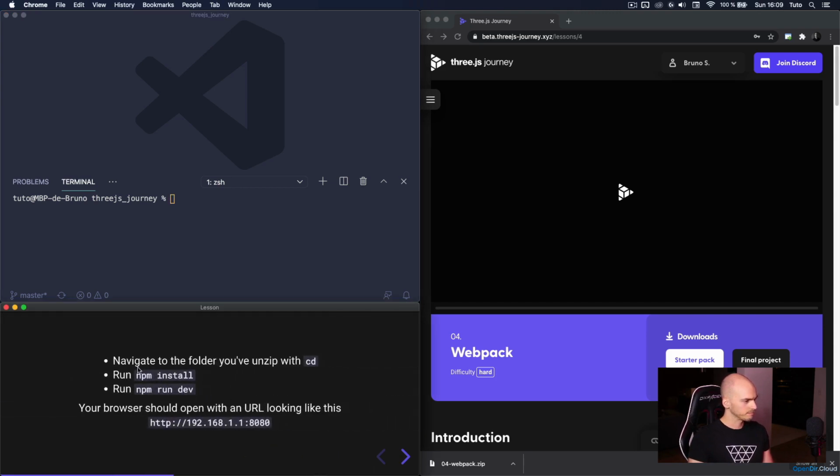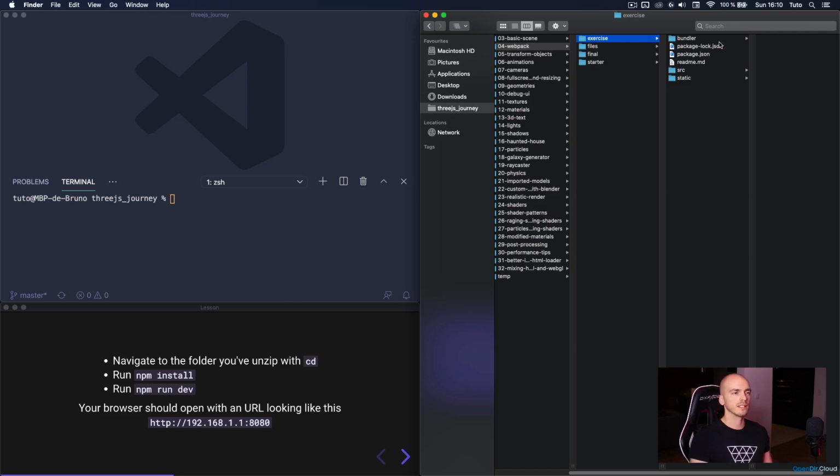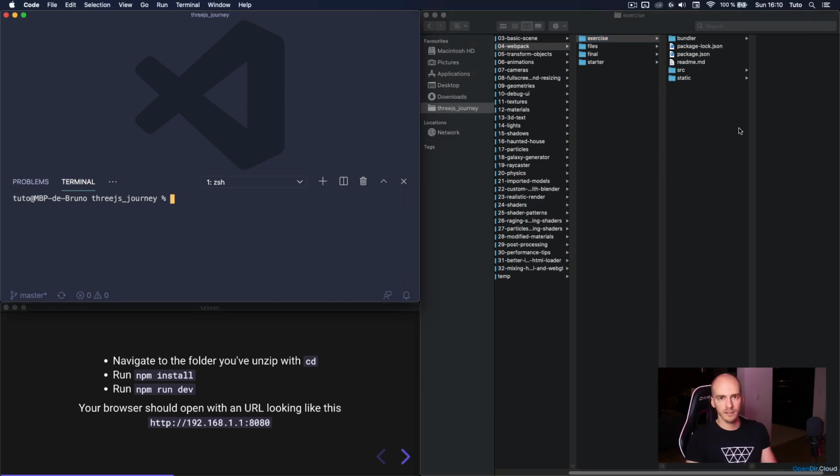Cool. Next. First thing you have to do is navigate through this terminal to the folder you just downloaded and unzipped. So this one for me. This is my project folder. This is the starter I've downloaded. I have to move the terminal inside that folder, okay? Your terminal is always inside a folder. You have to move. There are many ways of doing it.